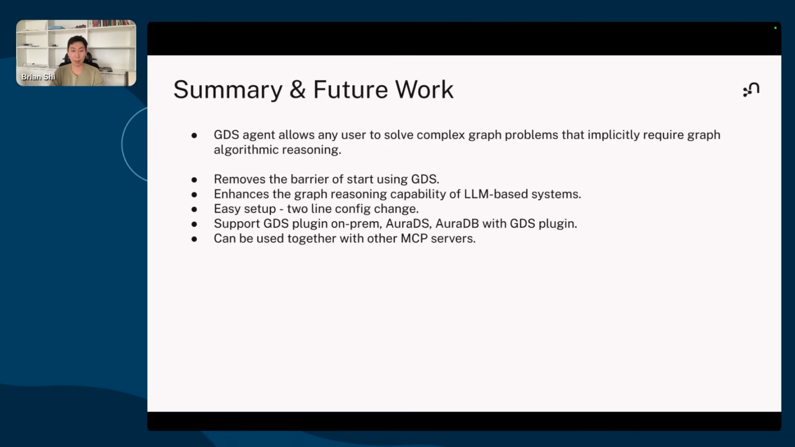On the other hand, it enhances the LLMs with graph reasoning capabilities, which they lack without using GDS. Setup is convenient. It's just a two-line change in the configuration. And right now it supports GDS plugins for on-prem AuraDB, or on-prem AuraDS, and also AuraDB with GDS plugins. And of course, it can be used together with all the other MCP servers. And the user can collaborate with GDS agent to get started solving your problems.